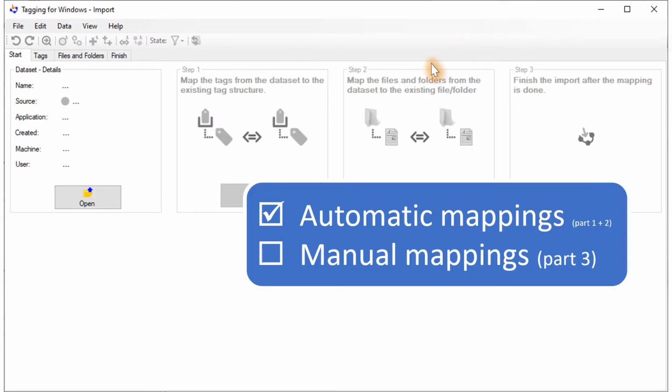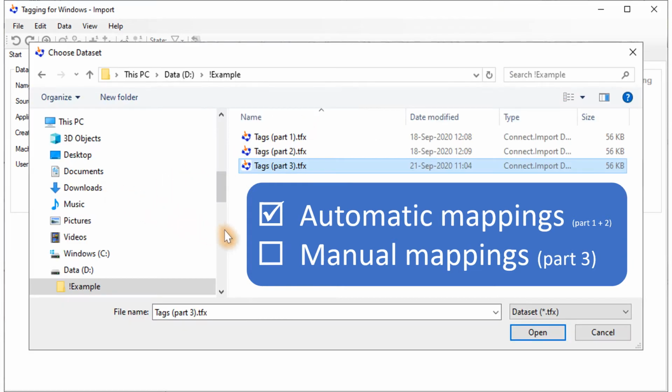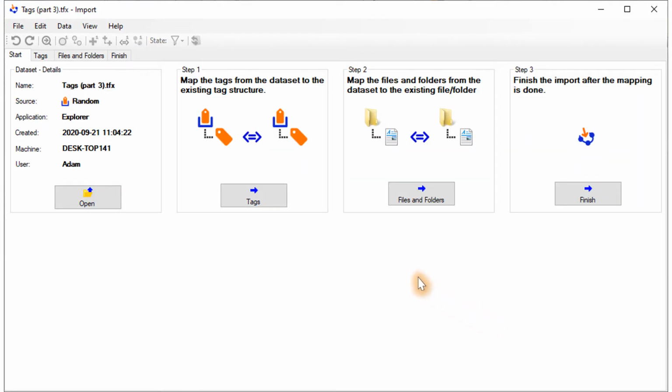In part 1 and 2 of this series, the mappings were done automatically. This time, a dataset with some random colors is imported using manual mappings. Go to the Tags tab page for viewing the tags from the dataset.